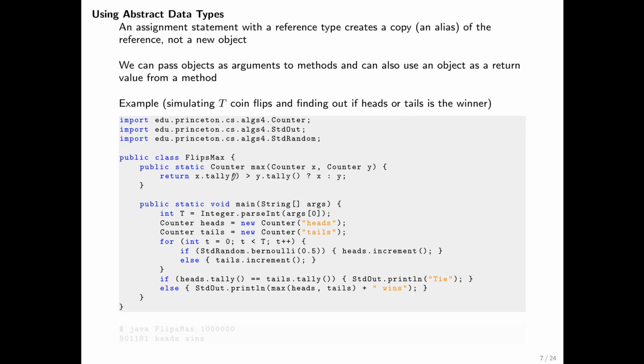So if x's tally is bigger than y's tally, we return the x counter object. Otherwise, we return the y counter object. Okay, so this is a static method that takes two counter objects as arguments, and it returns the counter object that has a higher tally. Okay, so that's max. Now let's look at the entry point method, the main method.